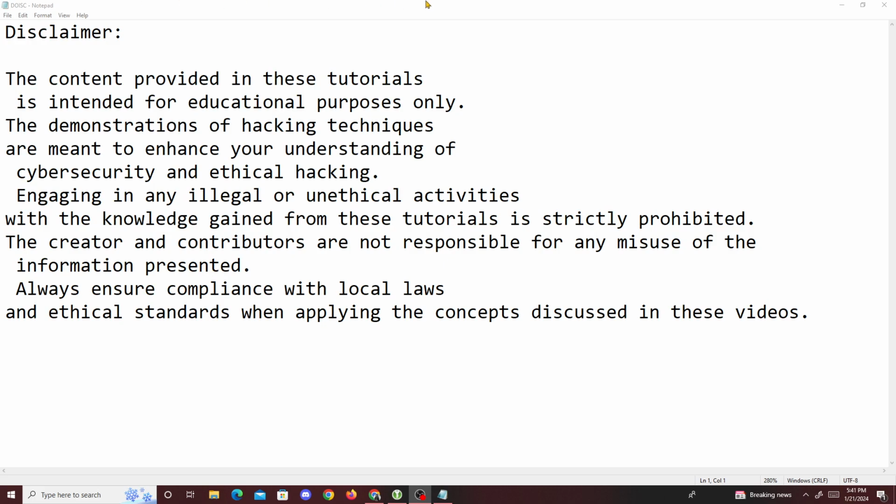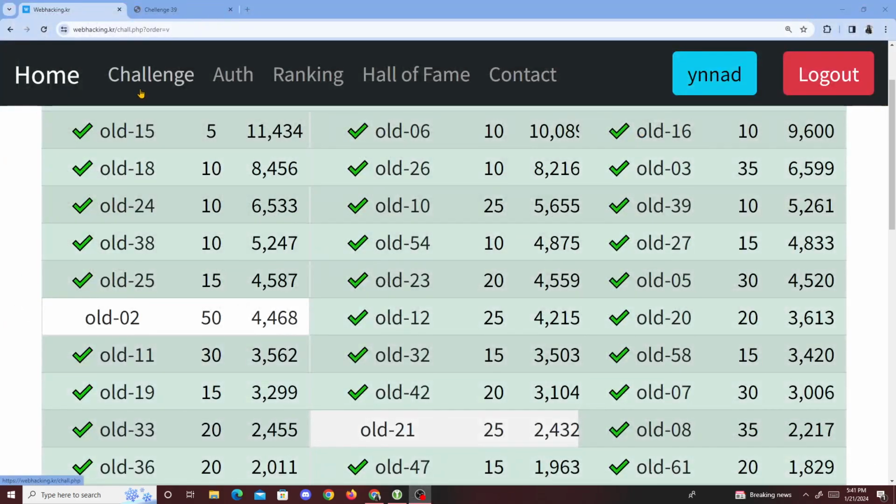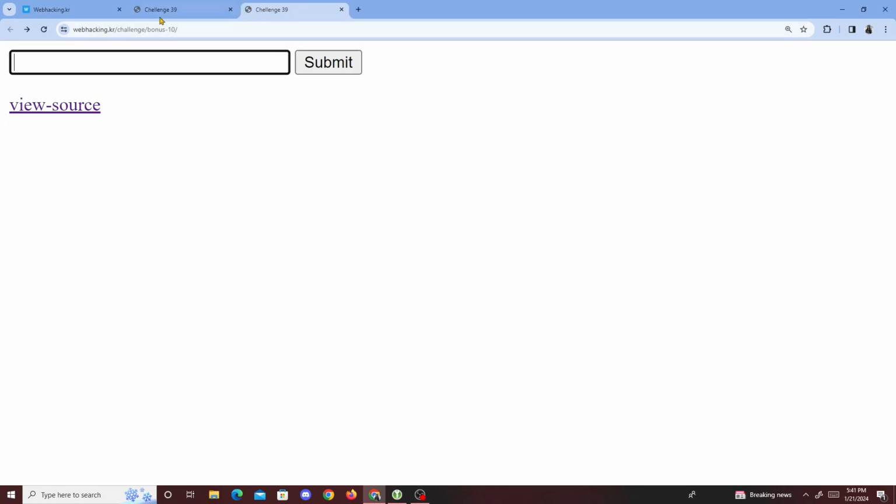So let's get started. Today we're going to be doing another Webhacking.kr challenge, and the challenge I'm going to be doing today is called Old 39. If you click on it, we're given a query, and as you were expecting, it's a SQL query or SQL injection.